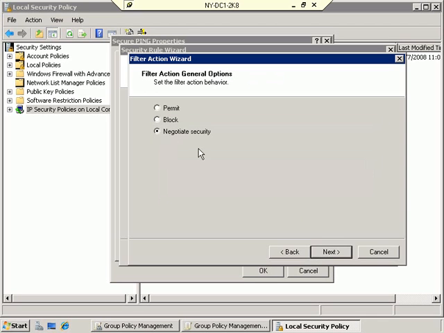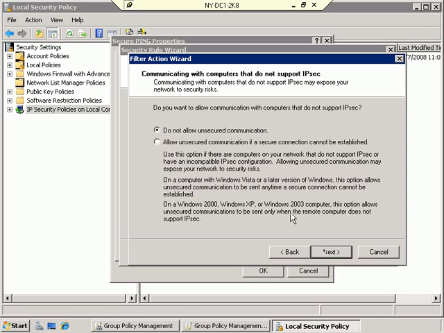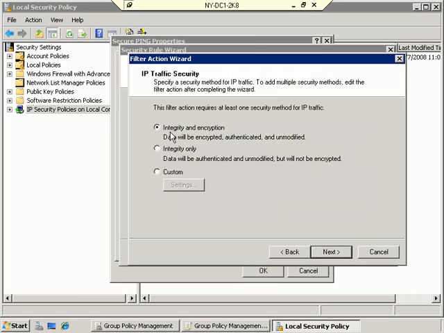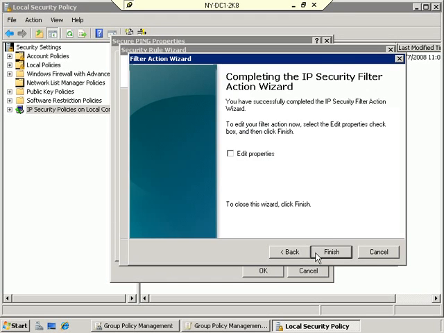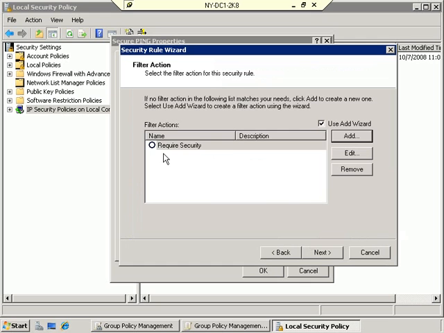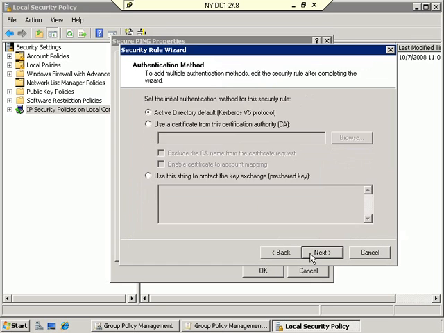Click Next. We're going to negotiate security. Do not allow unsecured communication because we want to require it. Click Next. We want both integrity and encryption, so we're using both AH and ESP. Click Next and Finish. Now, going to Require Security. Okay, got to select that button and click Next.